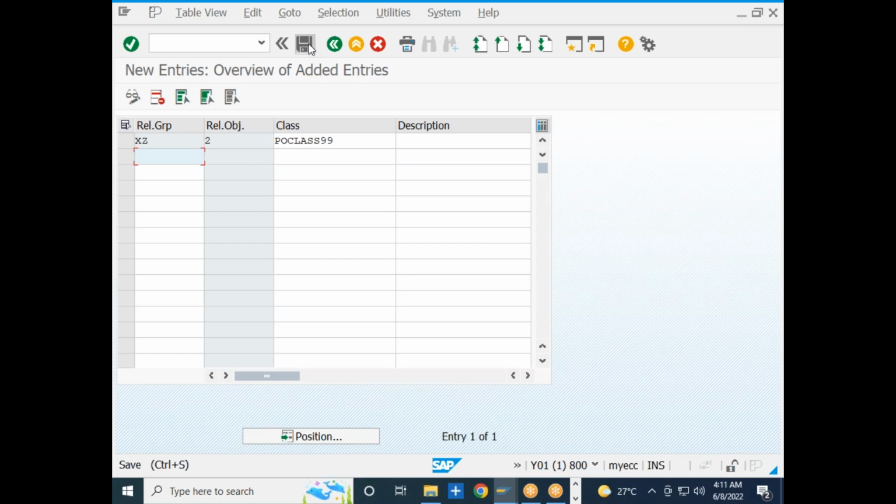Purchase order release strategy is always at the header level. That is the reason I don't have any checkbox over here for the header level or the item level check. You will not have item level or header level in case of the purchase order. It will always be at the header level.